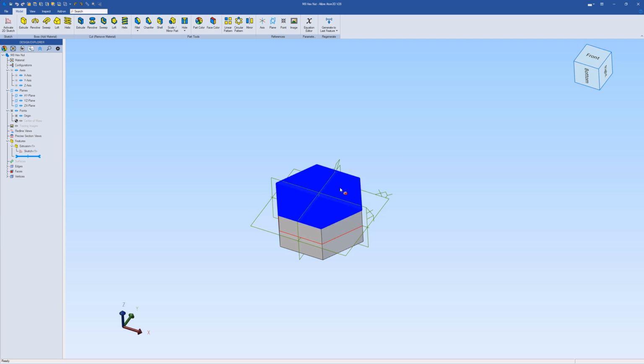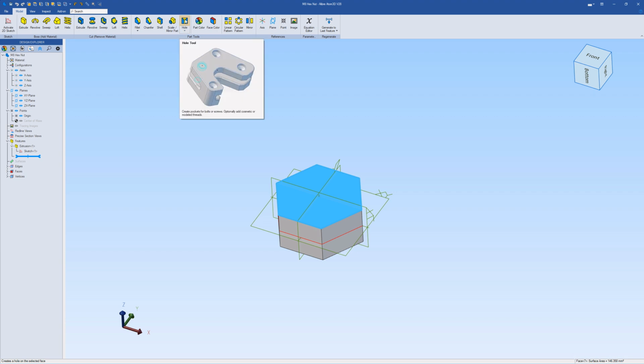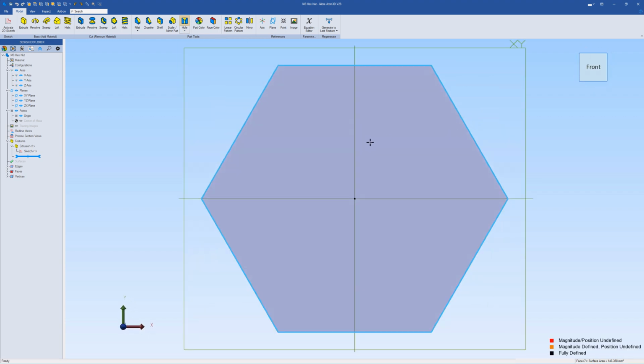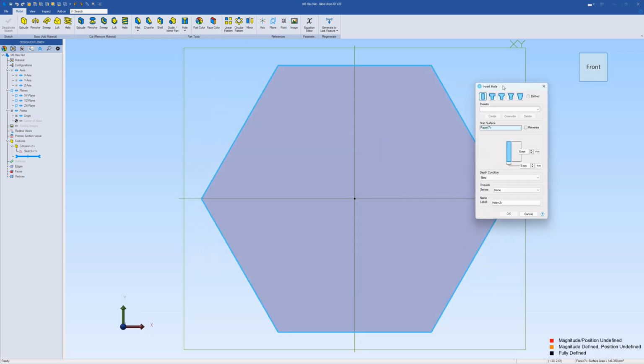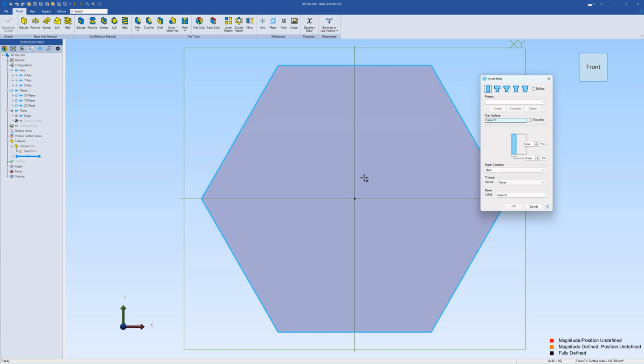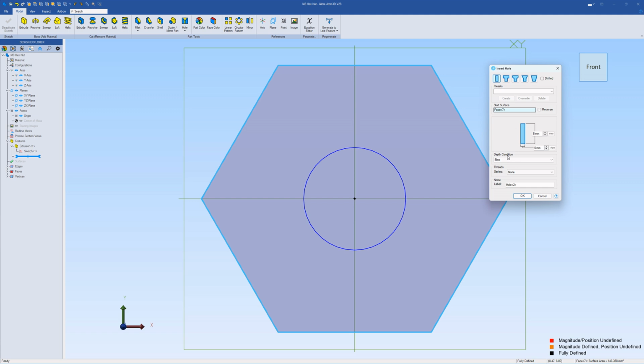Next, I'm going to select the top face of the nut as a starting surface and click on the hole tool. Now I'm in the hole tool, I need to give it a position for the hole, so I'll just pick the origin. So we're going to have the new hole centered. And then we can go through and set the depth condition, so we want this to run all the way through the nut, so I'm going to change that to through all.